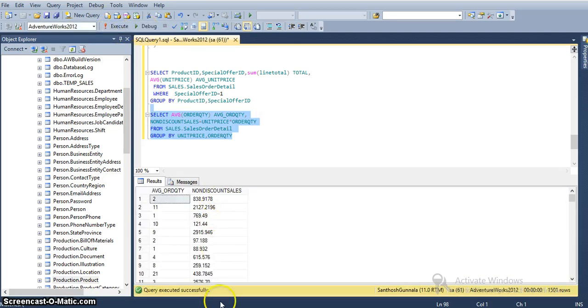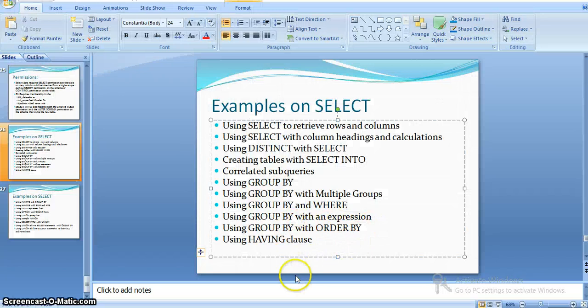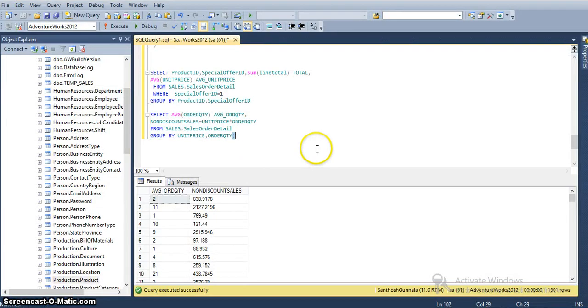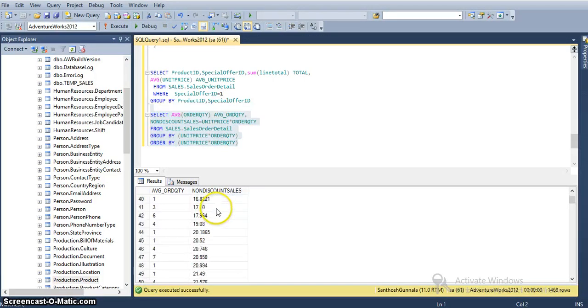Next example, group by with order by. Here it is on unit price and order quantity, the group by expression. I will just include the order by clause with the same group by expression. By default it will take ascending order. This non-discount sales will display in ascending order, from lowest to highest. If we take DESC descending order, it will display from the highest non-discount sales to the lowest non-discount sales.